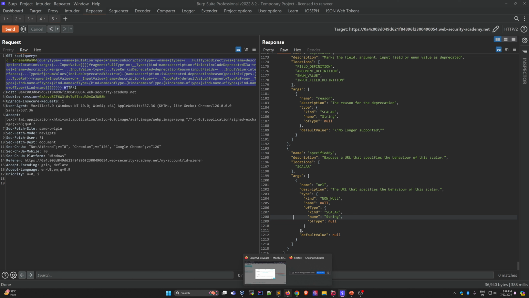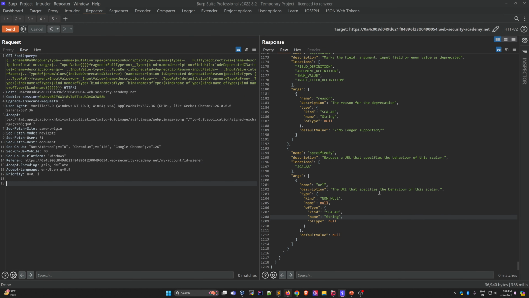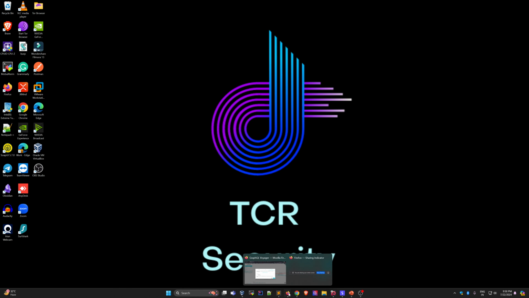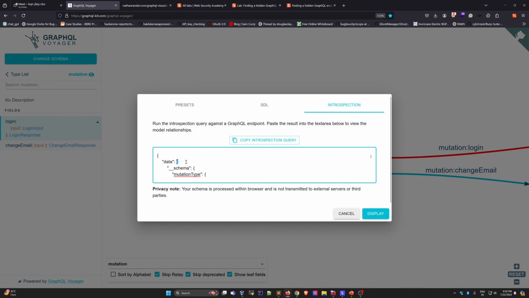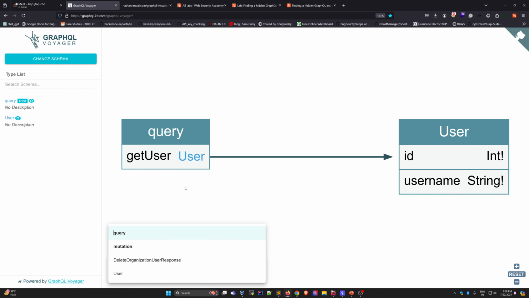Let's copy this and check if this is working. Paste it there and check it out. See, there is a getUser query. ID and username we can get. And other than that, sometimes what happens is you are missing one thing. Do not go only for query. Check out the mutation also. See, there is one query and there is a mutation also.